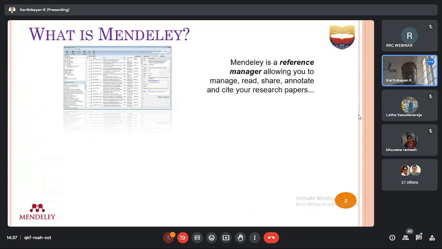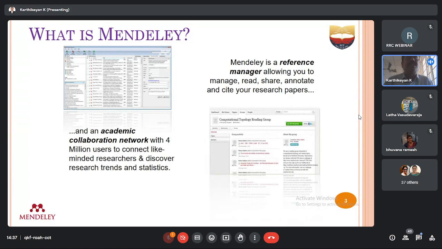Apart from the reference manager, Mendeley allows many activities. We can manage our references and articles, read them, share them with our colleagues and research team, annotate our research papers, and cite them automatically without any error. So as a reference manager, it has many features.